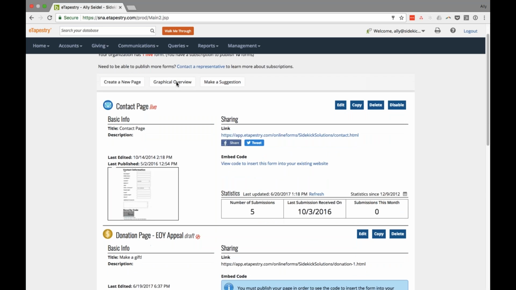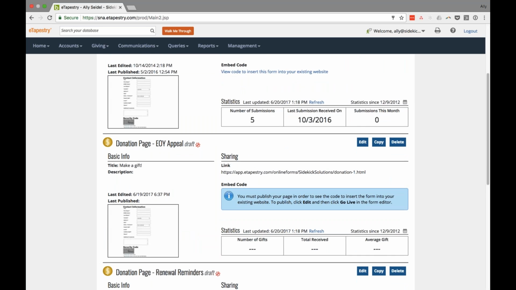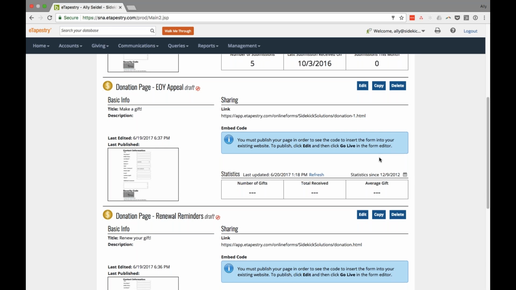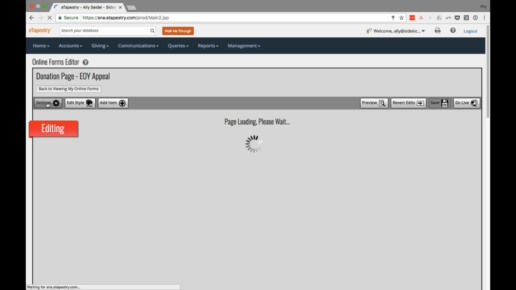You'll see here that I have two online giving forms created, one for an end of year appeal and one for donor renewal reminders. This was intentional because I want to code donations made through each form differently, just like I mark my physical contribution envelopes differently for unique mailings. When I modify a form, I can access the settings right here in the upper left corner.